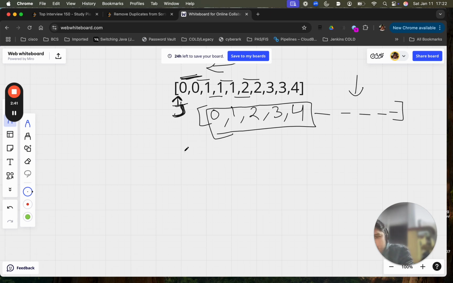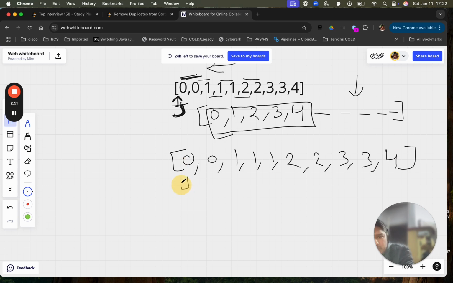So let me write the input again: 0 0 1 1 1 2 2 3 3 4. Initially my j will be here. I'll run a for loop. I'll compare these two values. These are duplicates. I'll not do anything because I want all the unique elements at the front. Now I'll compare these two. Oh, this is not matching.